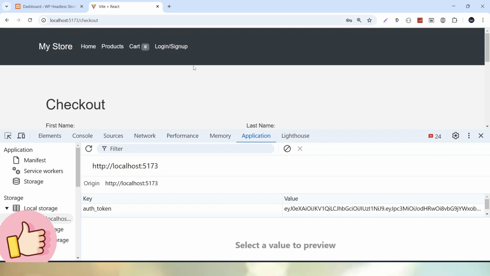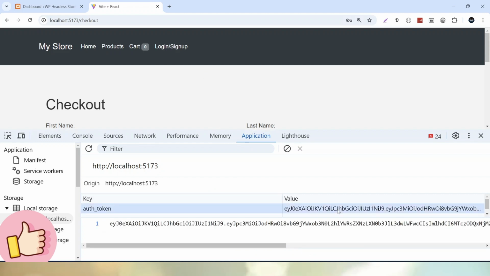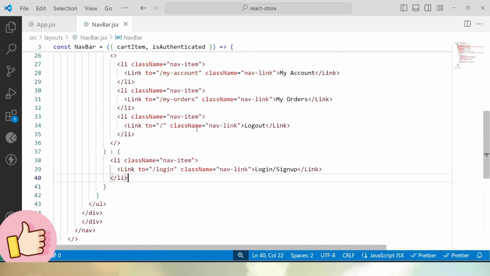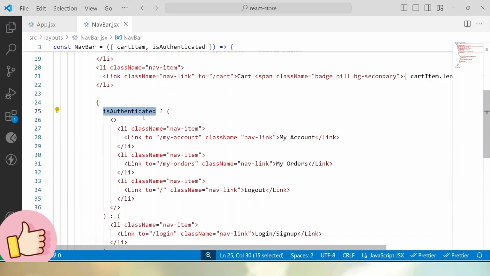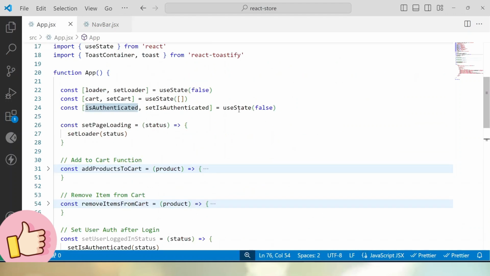But I know that you are thinking, right now inside this application, inside this local storage, we have the token value. So if the token is available, why don't we have the options of my account, my orders, and logout? This is because of the conditions we are using on the basis of this state variable, its default value equals false. So it means while calling our login API, we also have to handle this state variable.